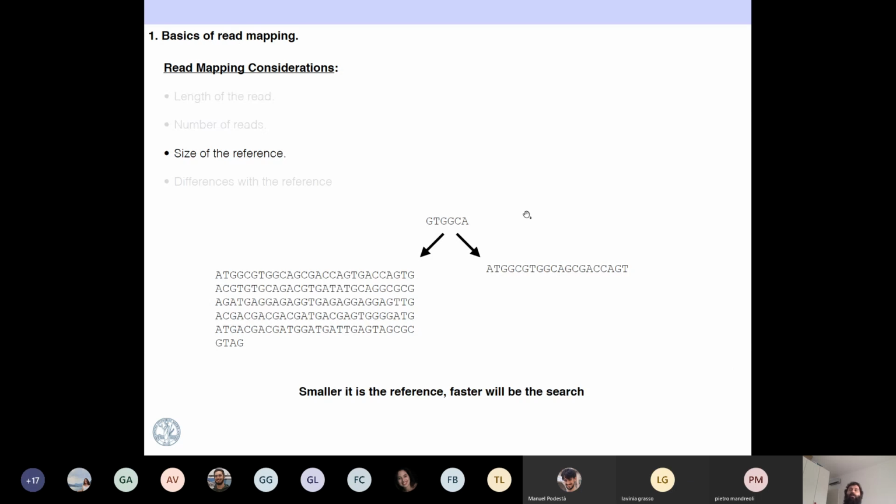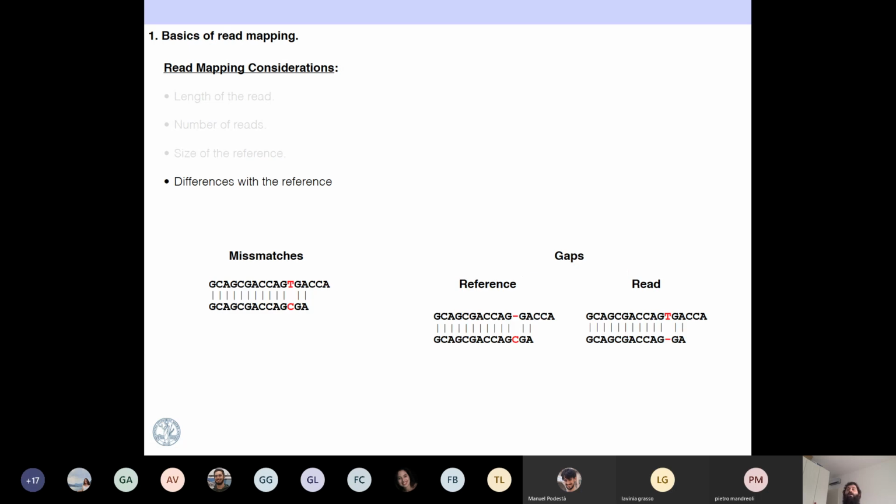The size of the reference also is an important consideration. Because the smaller the reference, the faster the search will be. It's not the same to look for this pattern here than here. And also differences with the reference will speed up or slow down the search. When you have mismatches that you can see here, probably that will take more time. You can have mismatches like this one, or you can have gaps either in the reference or in the reads. So that also will slow down these searches.